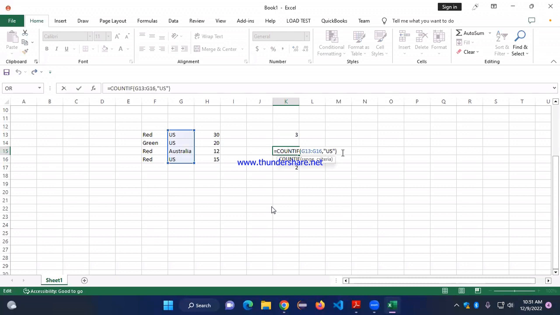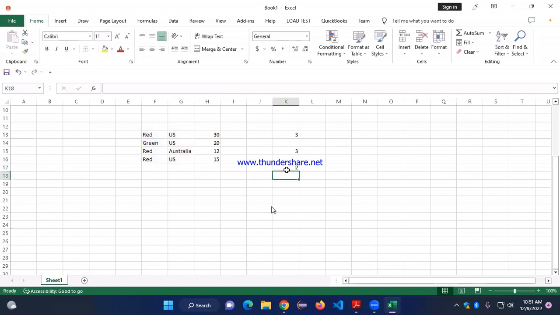If it is more than 1 condition, we have to use the COUNTIFS function. Here, how many US red apple entries? Within the first column, condition is red, and the second column, condition is US. Okay. So, answer is 2.